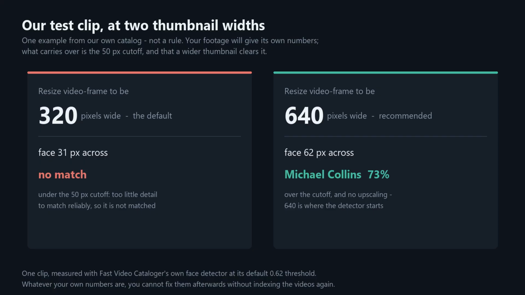Set it to at least 640. Same frame, same person. At 320, no match. At 640, a 73% match.